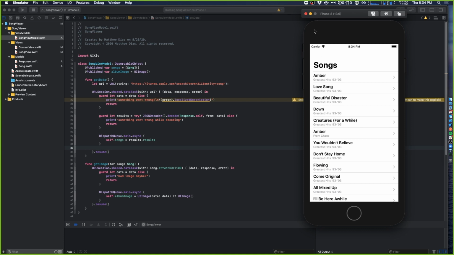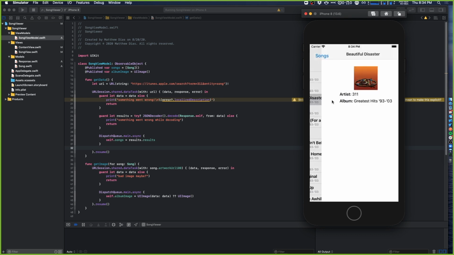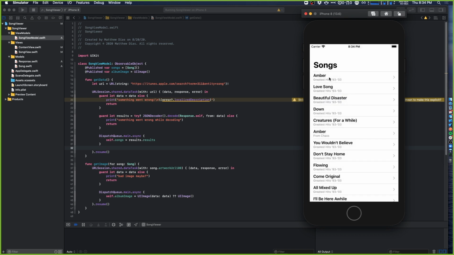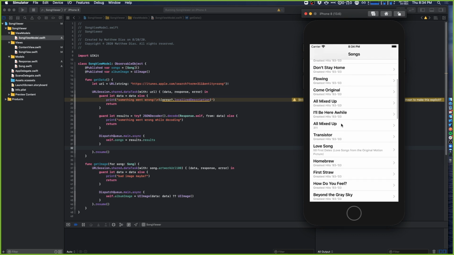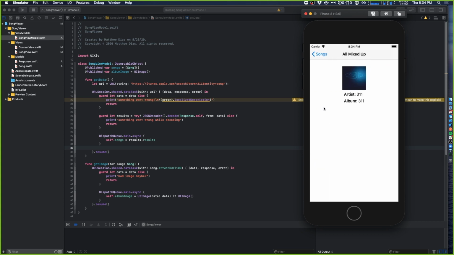Is that the same image, or did you happen to click on two from the same album? It is the same image. They're all from this Greatest Hits album. Okay. There's a different album. Cool. It's good to make sure that works.